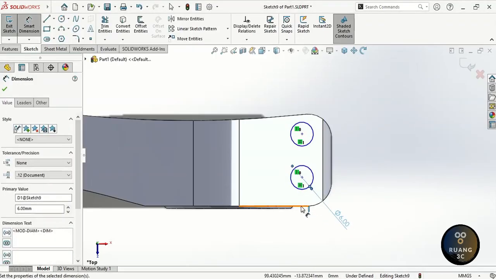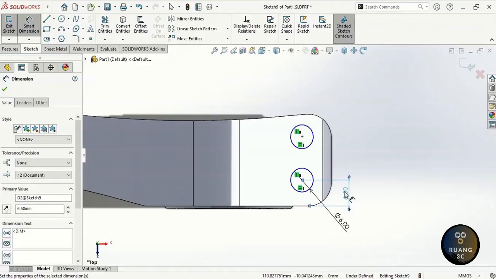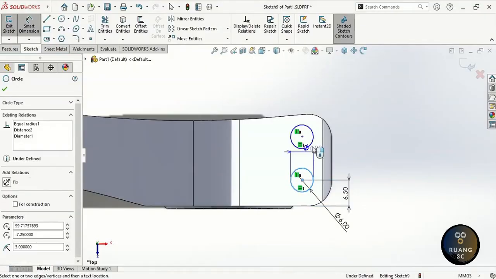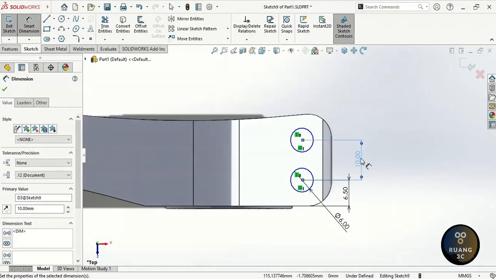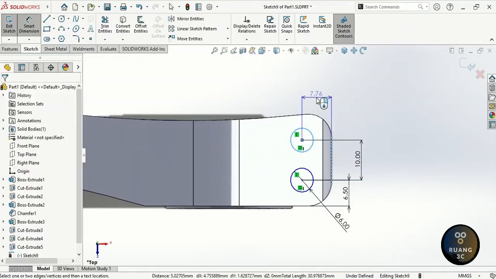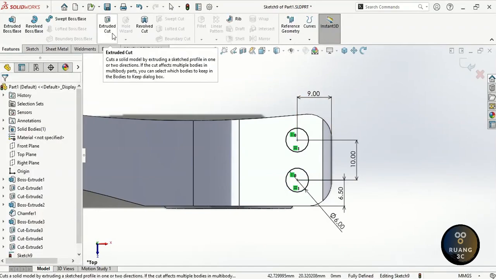Set the vertical distance from the bottom edge of the model to the center of the bottom circle to 6.5 mm. Specify the vertical distance between the center of the bottom circle and the center of the top circle as 10 mm, and assign a horizontal distance between the center of the top circle and the right edge of the model to 9 mm. Go to the Features tab and select Extruded Cut.